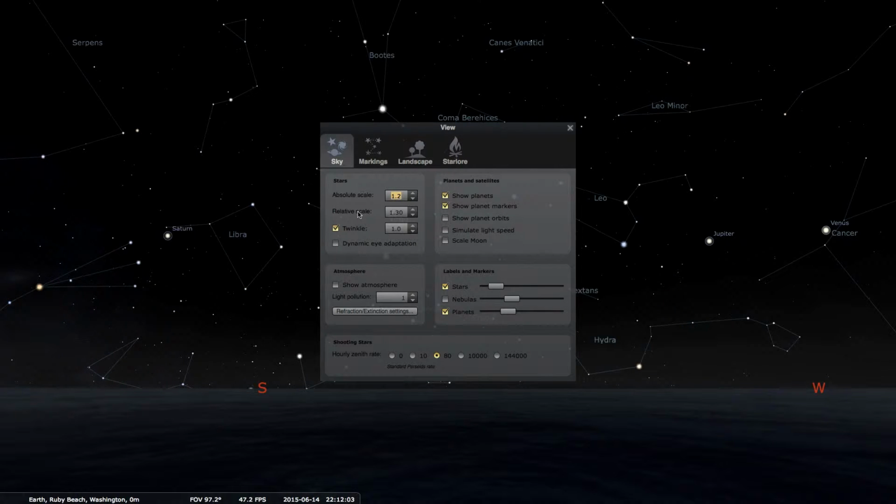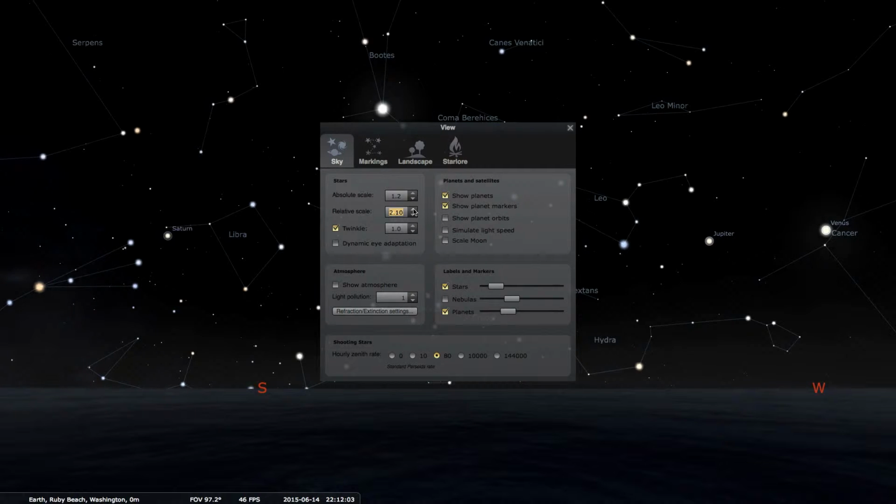Now the relative scale shows you the size of stars compared to one another. So the stars that are closer to you, or the planets that are closer to you, will look bigger, as the stars that are farther away will look smaller. So if you made this relative scale really big, the stars that are close to you will start to look huge, and the ones that are far away from you won't look so big anymore. So this is good for making star maps or learning your basic constellations and stuff like that. So I like to keep mine in maybe a 1.5 area, so you can see the really big stars in the sky.